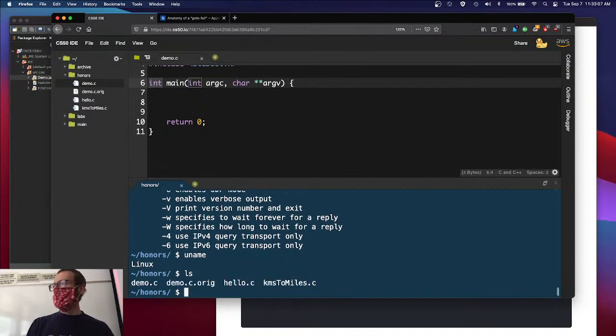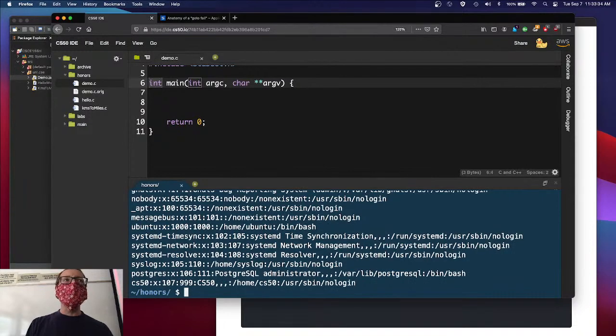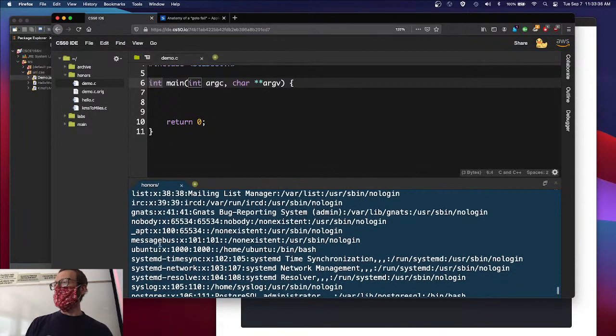So more demo.c, chain it, pipe it into grep main, grep, I don't know, sort. You know what? No. More /etc/passwd. Here are all the users on the system. Of course, this is a CS50 IDE, so they're all just like fake accounts here.